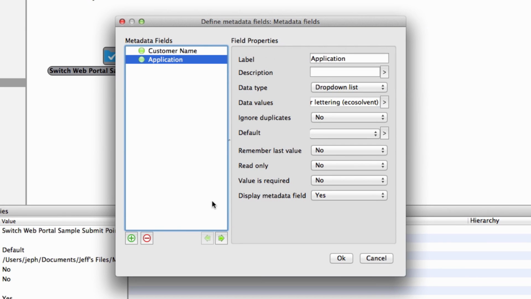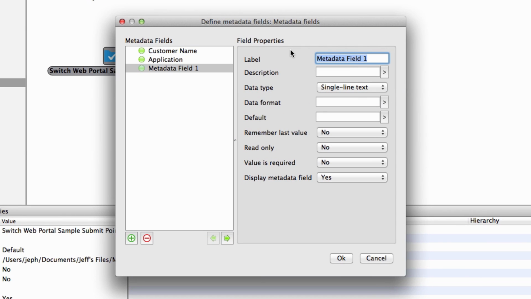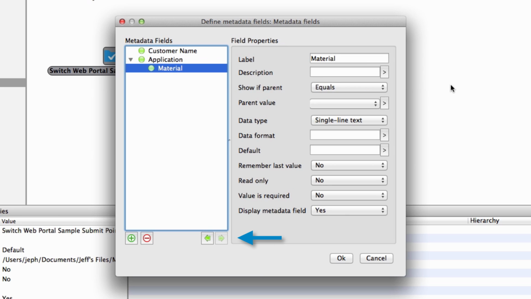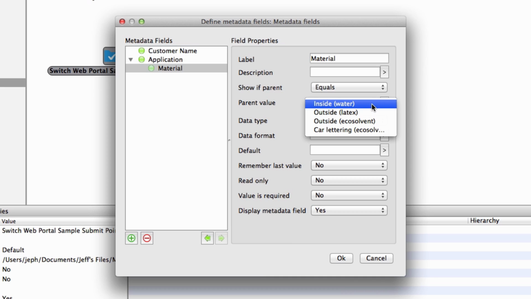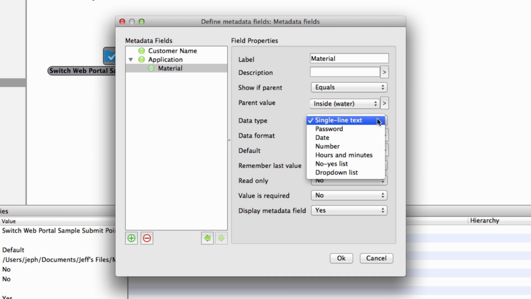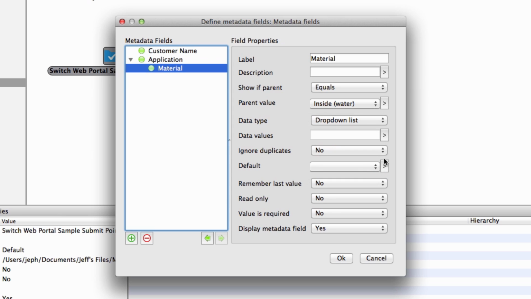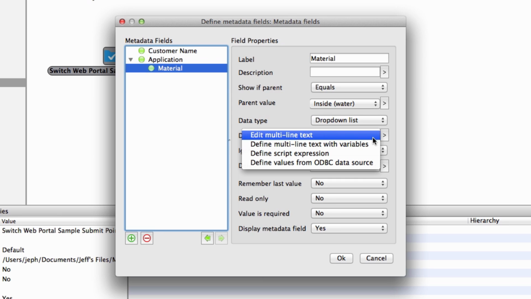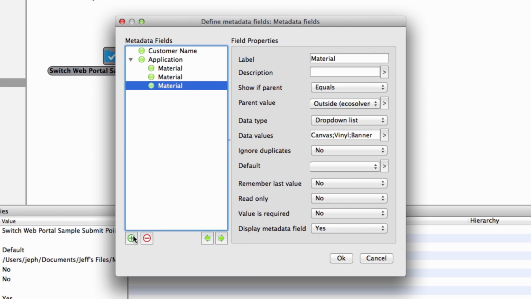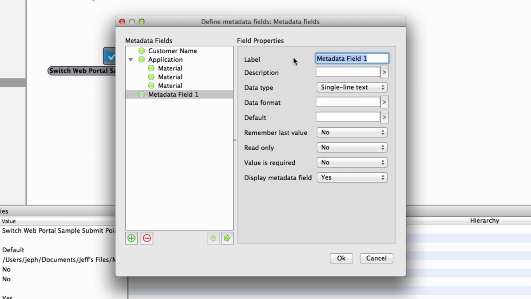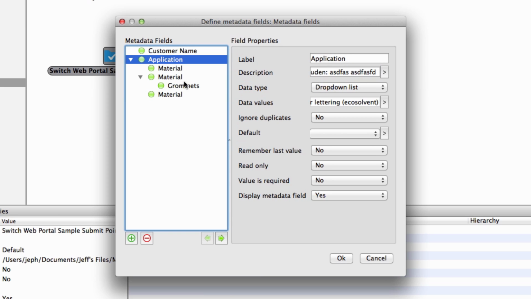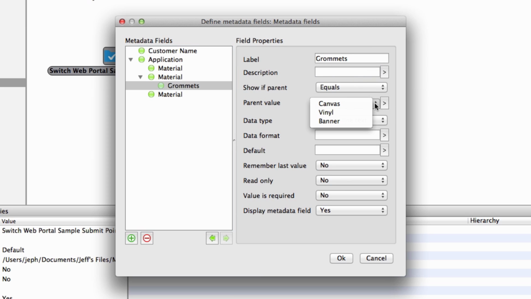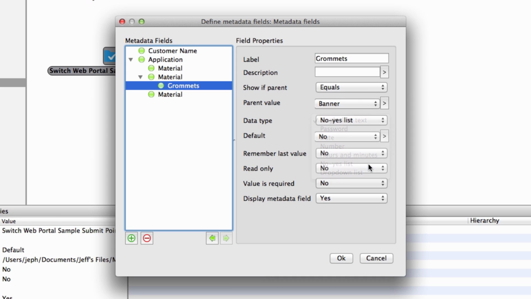It's now possible to create dependent options based on which application is selected. Do this by selecting the metadata field and clicking the Make Field Dependent button. Enable the parameters for the dependency. And even further dependencies can exist within parent choices. In this example, depending on which combination of application and materials are selected, we can go a step further and ask if grommets are necessary, depending on what the parent value equals.